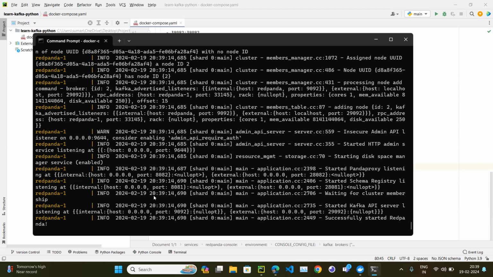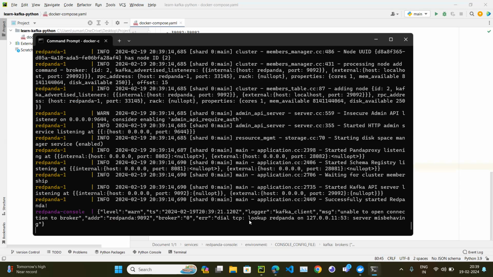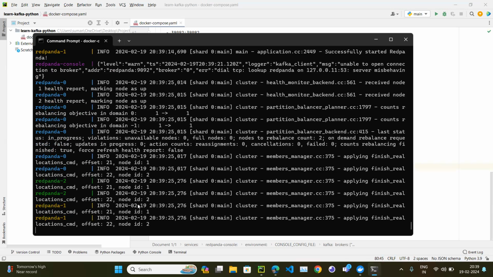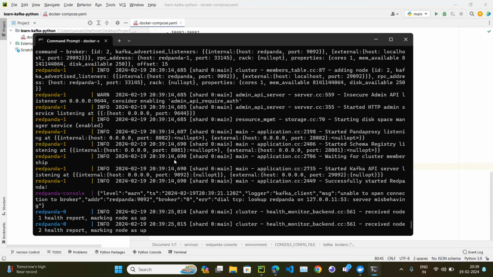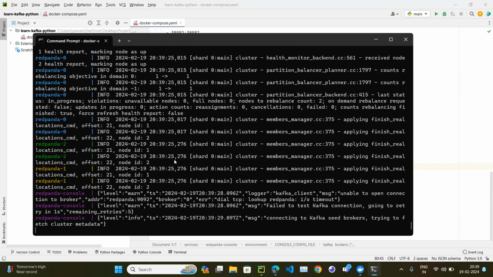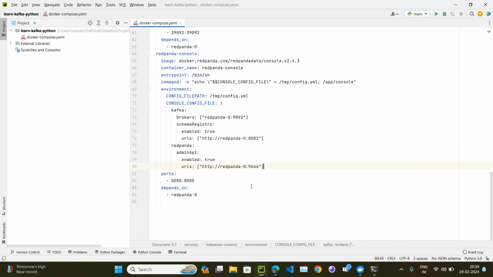Red Panda 1 started. It still says Redpanda console giving some error, unable to open connection with the broker, redpanda 9092. So it looks like Red Panda console is facing some issue while connecting to the 9092.